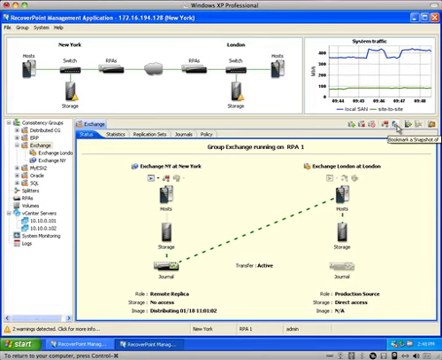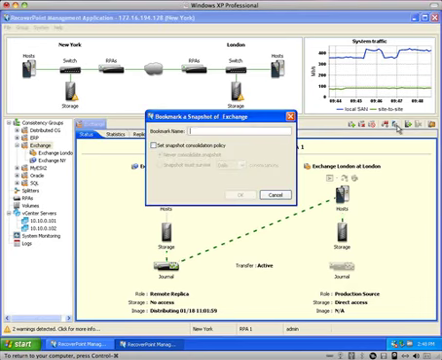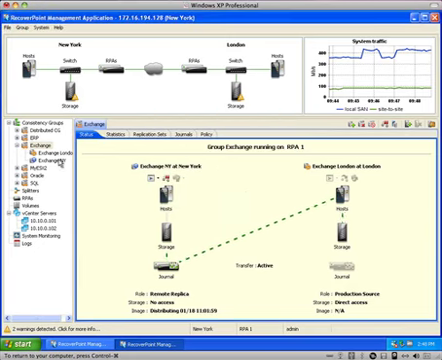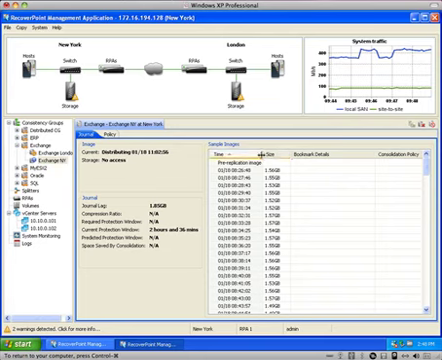So maybe you're about to do an Exchange upgrade. You want to mark a point in time that you could recover back to in the event that there's actually an issue with the upgrade. I can simply click on Bookmark a Snapshot, and we'll just call this pre-upgrade. If I now take a look in New York, I can see this pre-upgrade point in time that I could roll back to if I wish to.